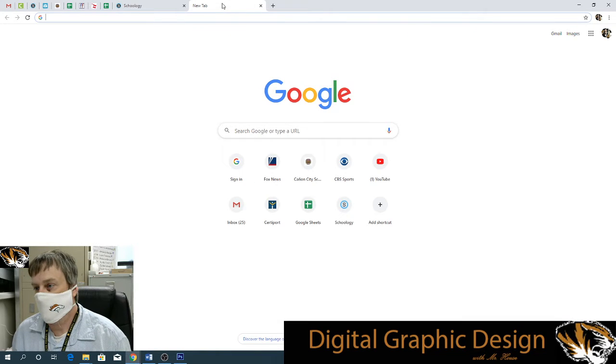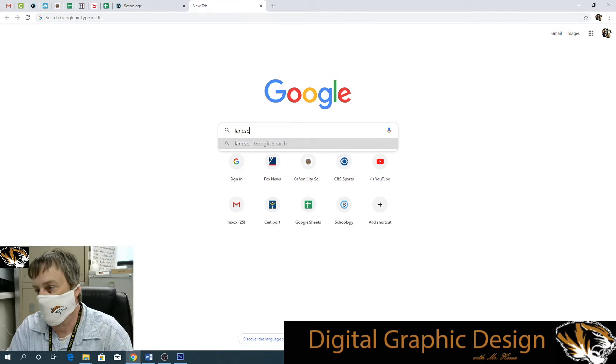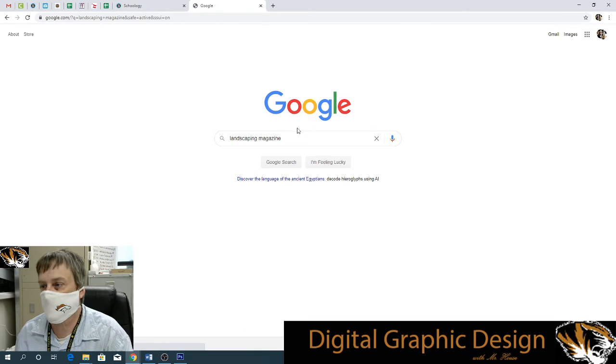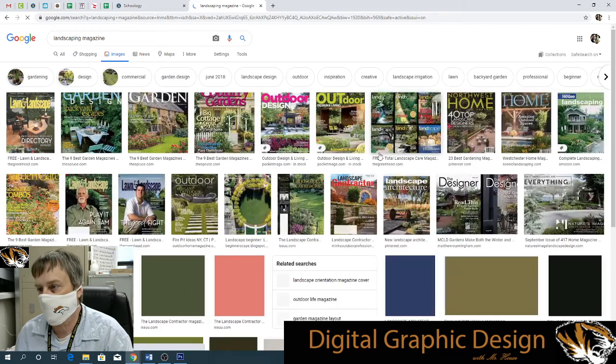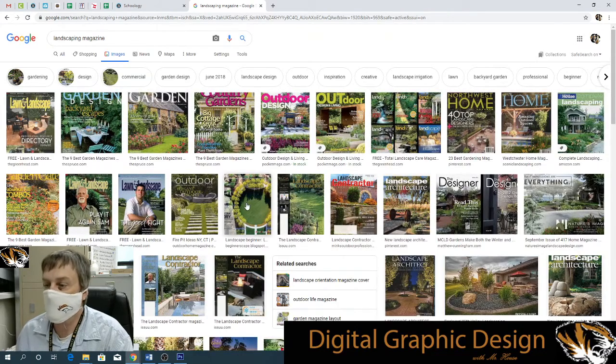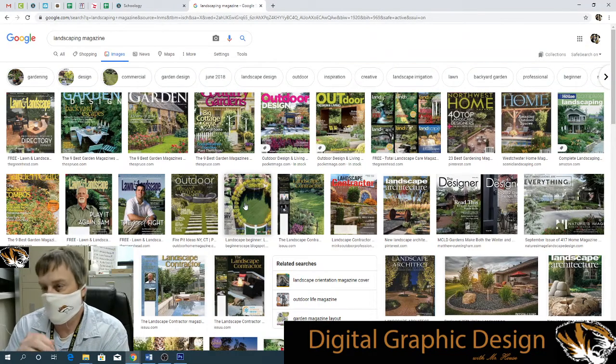Another step you could do here is I could just come back to Google and type something like, mine's about landscaping, so I'm going to do landscaping magazines and do a search. And then I might go to images, and then I can kind of see and maybe get some ideas of how other people did magazines on what I'm interested in. That'll give me some ideas on how to set it up and just make it look as professional as possible, even though we don't have those Photoshop skills yet.